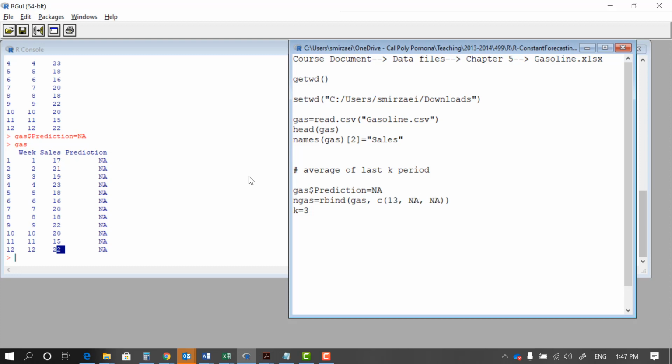If I execute this line and then execute ngas, you're able to see that a new row at the bottom has been added, which we don't know its actual, but we can make a prediction for it. And now we said k is equal to 3. We said we average the last 3 periods to make a forecast for the next period.